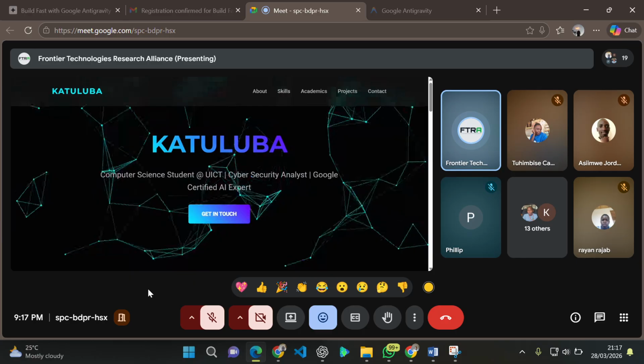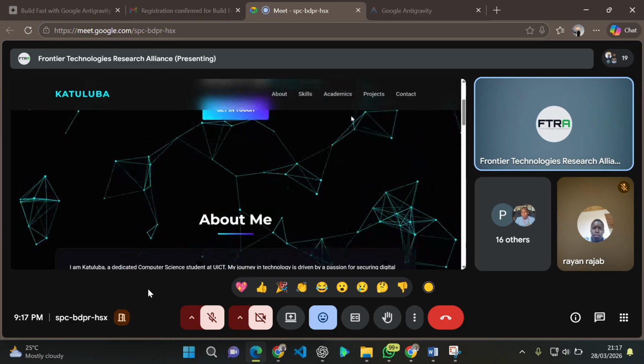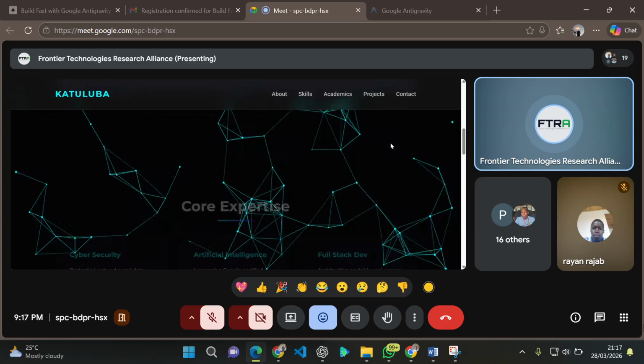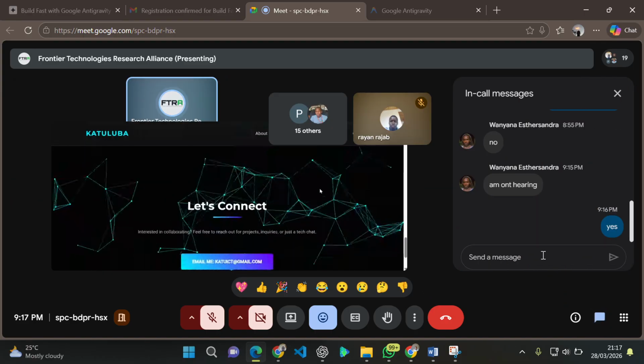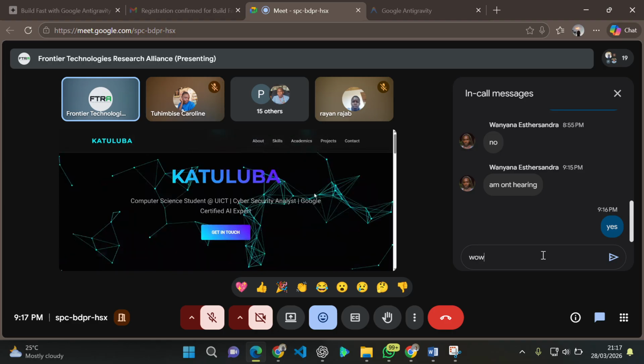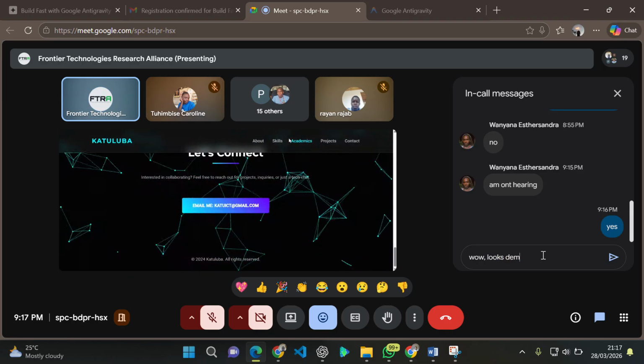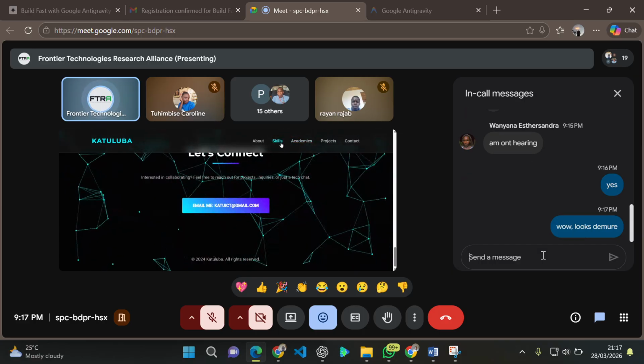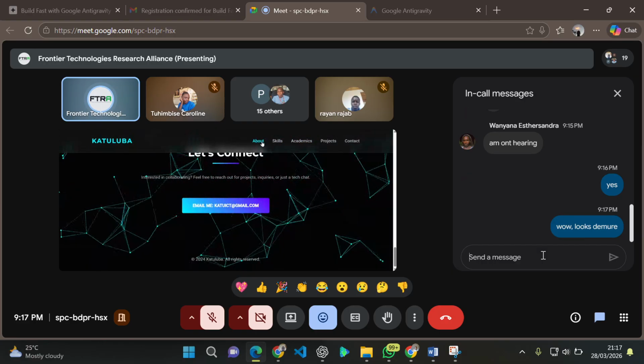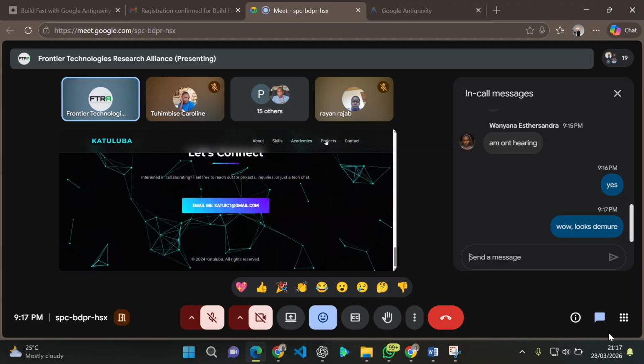So that is our website. This is the website which was generated. It doesn't matter whether you want backend or frontend, as long as you have a good prompt and some basics, because backend requires you to have some basics.